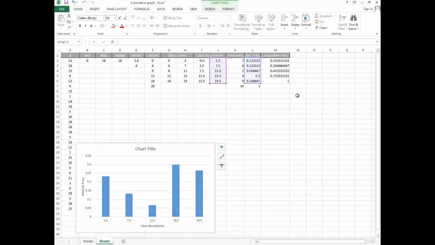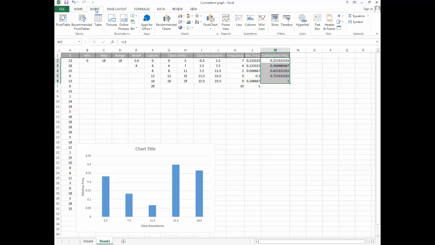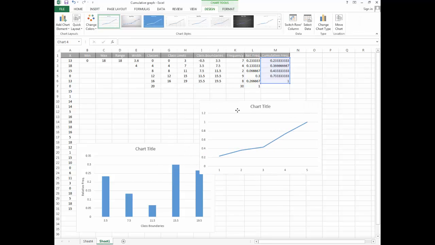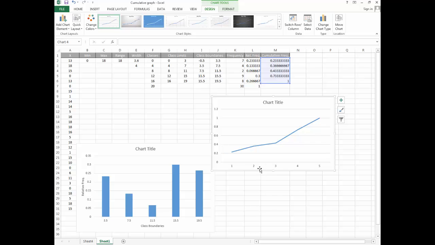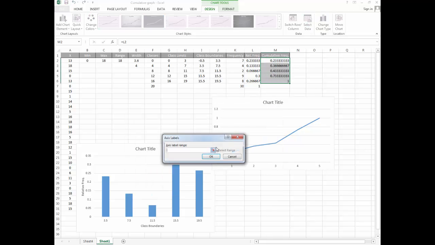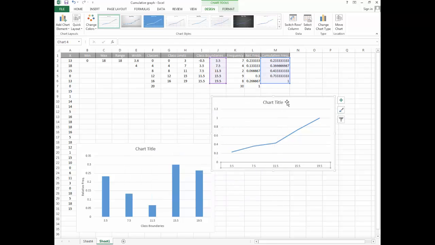So then the next thing is we can easily construct a line graph. We highlight the data, click on insert, click on the line graph, and just do a simple line graph. And again, we're going to switch the data because we don't want the 1, 2, 3, 4, 5. We actually want the upper class boundary. So highlight that axis, select data, edit the horizontal, click OK twice. And the next thing you would have to do is put the titles in the horizontal and vertical axis. So now, this is how you can do it step by step.